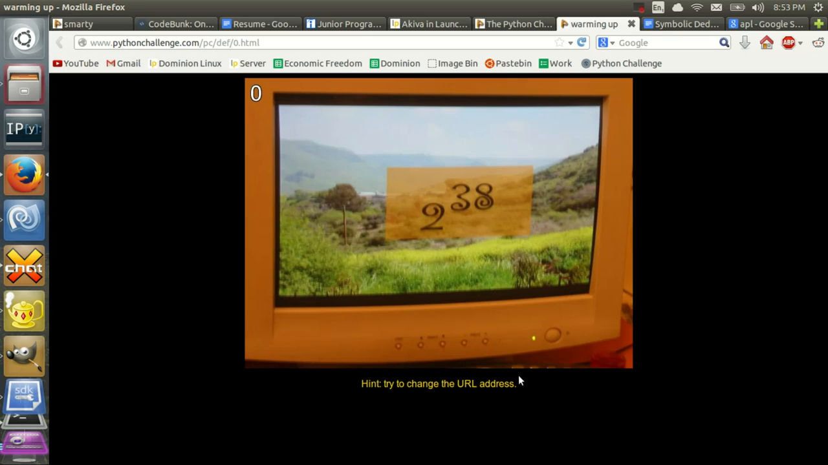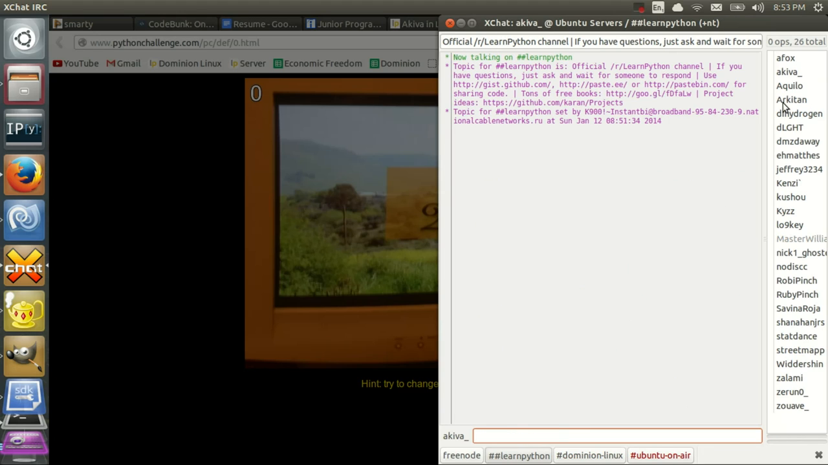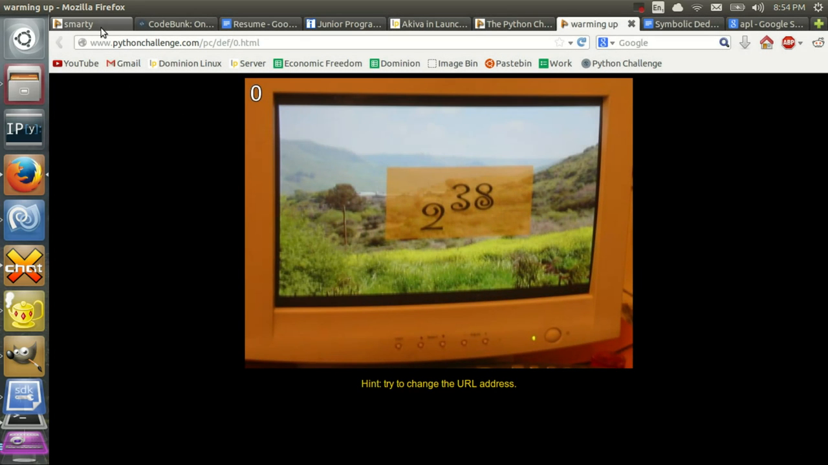The thing that you want to do is you want to go to IRC, and you want to get a bunch of people together who also want to do the Python challenge. So you might want to go to /join learn Python. If you go in here and you ask a bunch of people around here and say, hey, does anyone want to do the Python challenge with me? I'm sure you're going to get quite a few people who will want to join you.